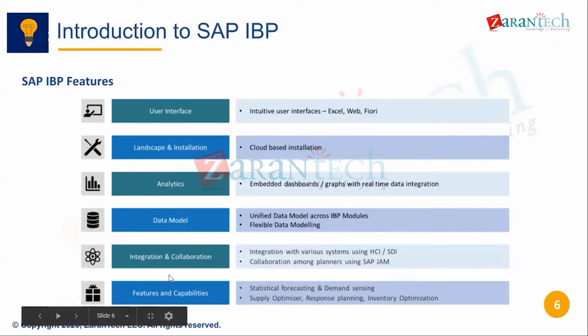So this is how we are integrating several interfaces with our ECC using the interfaces of SDI and HCI, which has the CPIDS interface, and using SAP Jam, we can collaborate among our planners. This is how the integration works for SAP IBP.